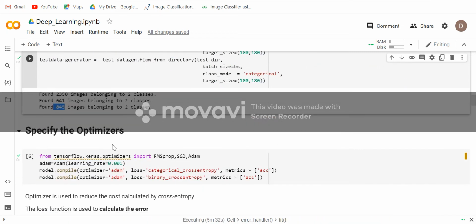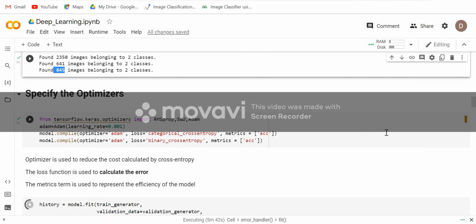Now, next we come to the specification of the optimizers. Generally, we know that optimizers are used to reduce the cost calculated by cross entropy, that is, to reduce the error. When you compile the model, it has three parameters: optimizer, loss, and metrics.